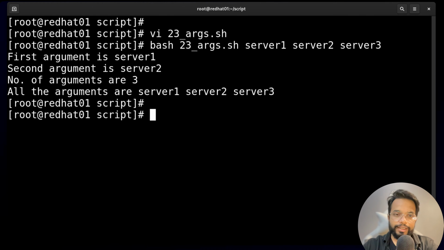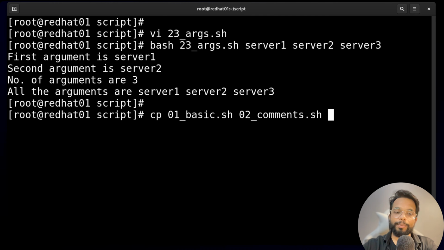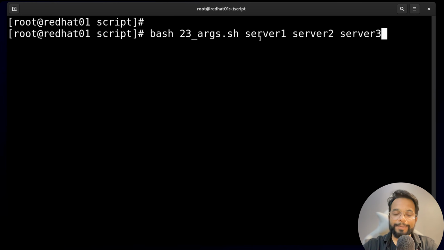So if you are thinking where we can use this feature, if you have ever noticed how we use some basic commands in Linux, for example the copy command, right? And after the copy command, you provide the name of the file like this, right? So you can assume this is your script, and you are passing arguments to that script. And the number of arguments can vary, for example 3 arguments or maybe 5 arguments or maybe 10 arguments, right?